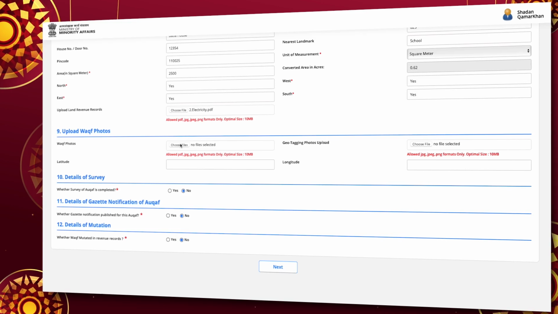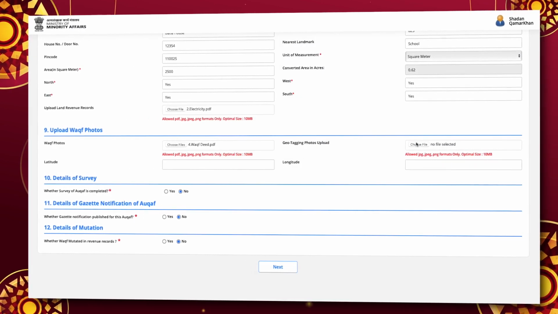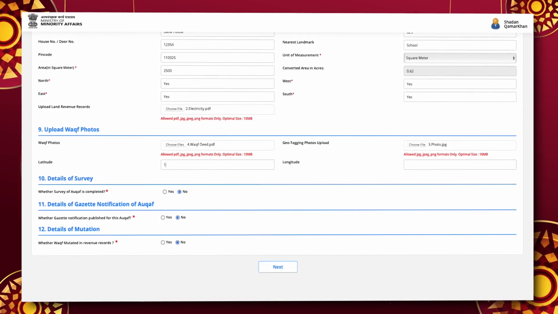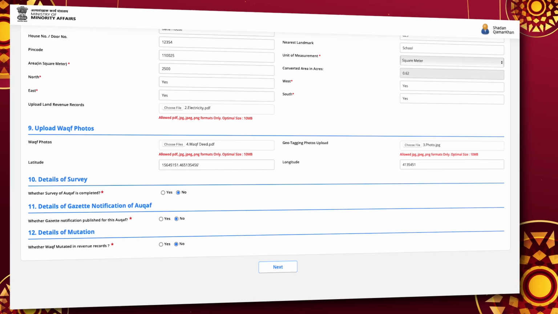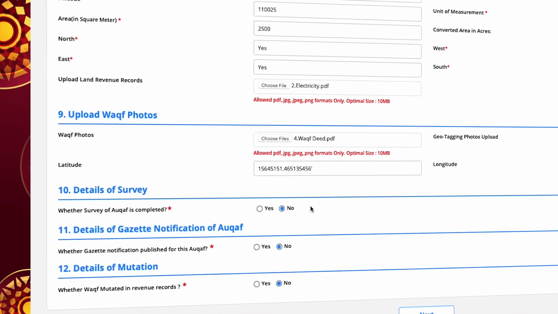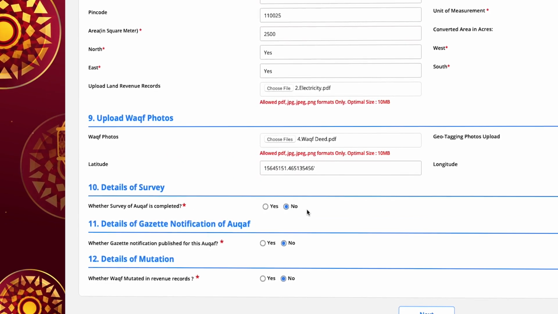Let's continue. Now upload Waqf photos using Choose File option. Please note, user can upload multiple files and can see the count and name of the files. Now, let's enter details of the survey and field survey.